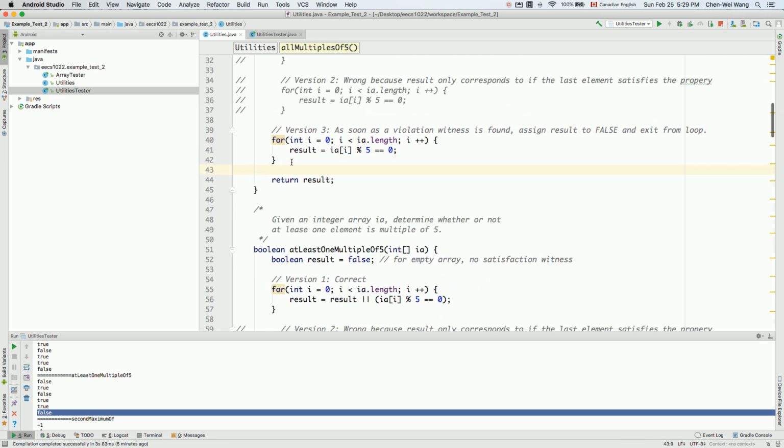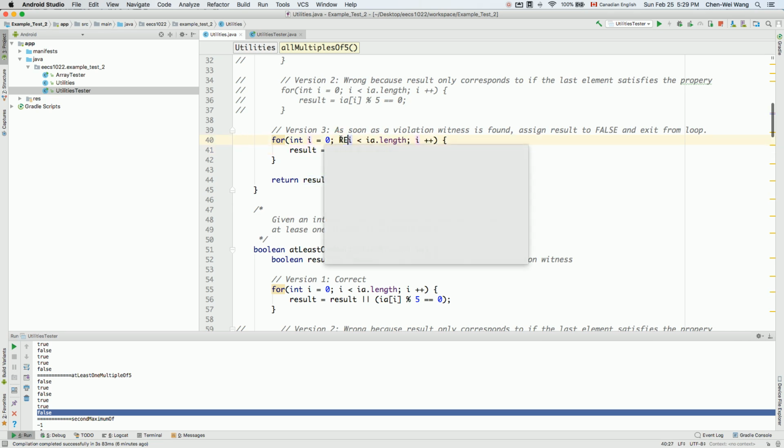What we can do is, over here, I want to say as soon as the result becomes false, because if the current element I'm looking at is the violation witness, that means this expression over here will be false, and that will assign false to result. As soon as the result becomes false, I want to exit from the loop. That means I don't want to stay in the loop anymore. The trick is I can include the result value as part of the state condition.